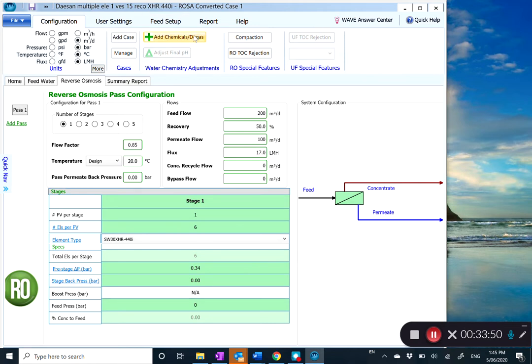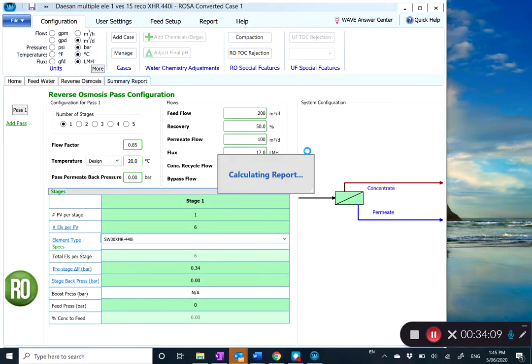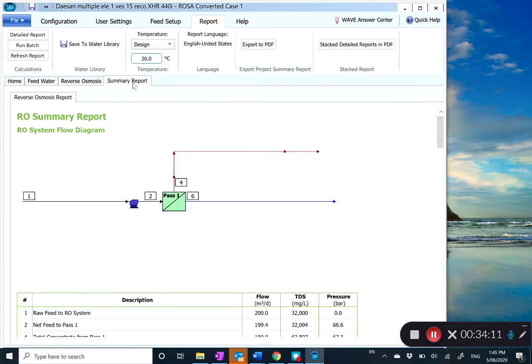And you can change your chemical and degassing method. Also, we have compaction, RO, TOC rejection. So if you want more detail, yeah, you can try this one and then change a little bit. And let's see based on this system configuration, just click your summary report.